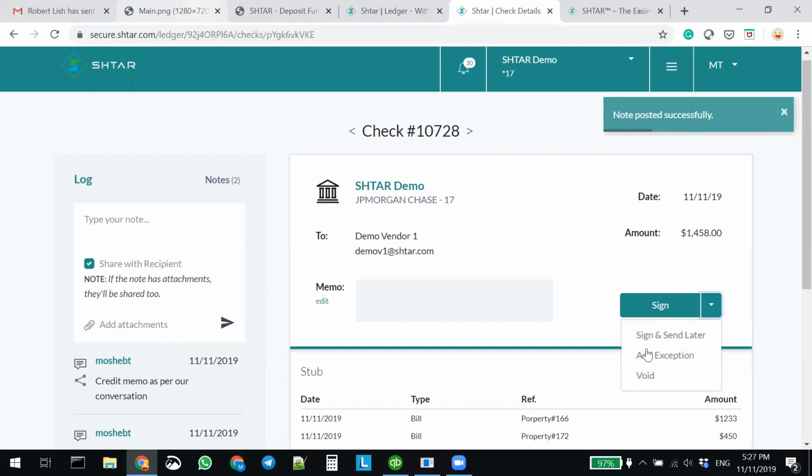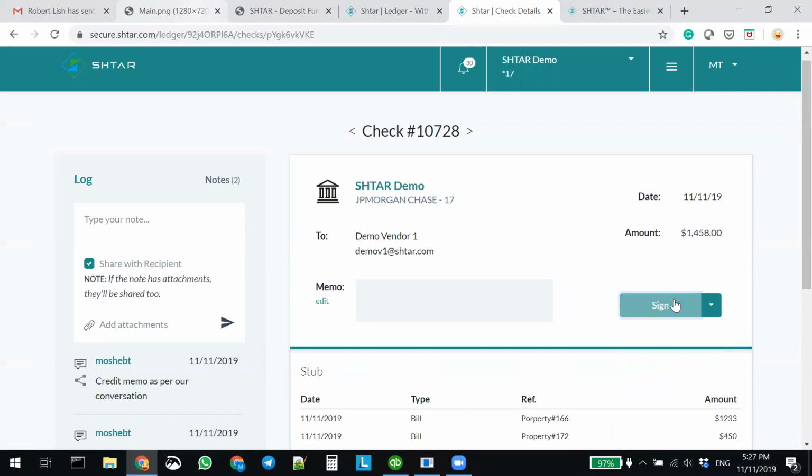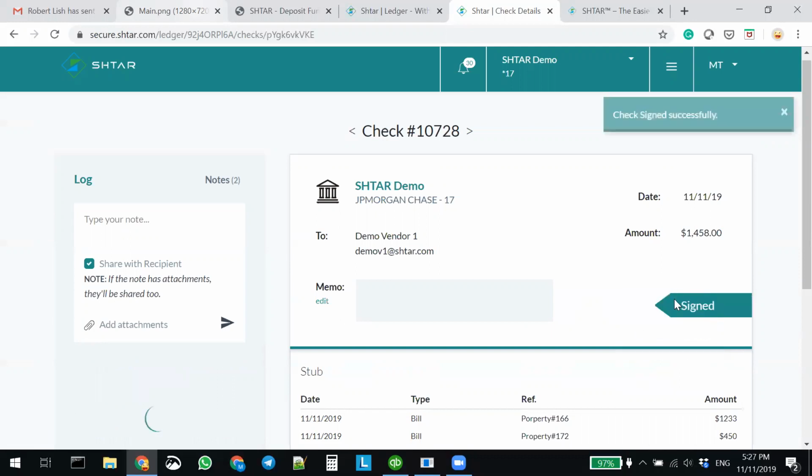There's an option of sign and send later. There is an option of add exception, which means tomorrow you will be able to send to this vendor without an approval or a signature required. Once the check is signed, once I hit sign, the check is being sent to the recipient.